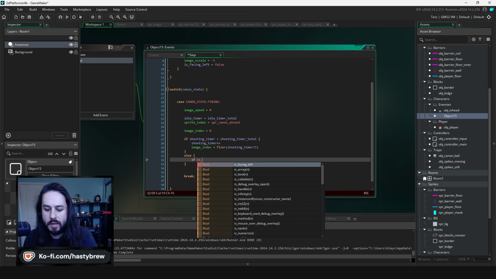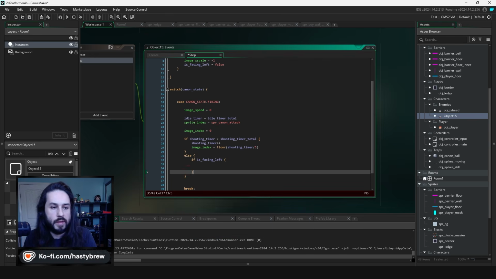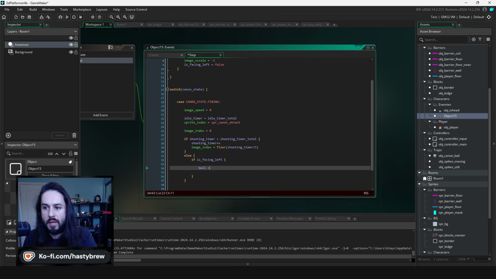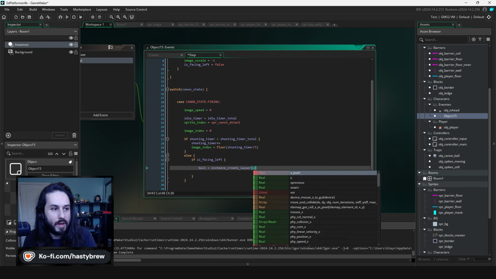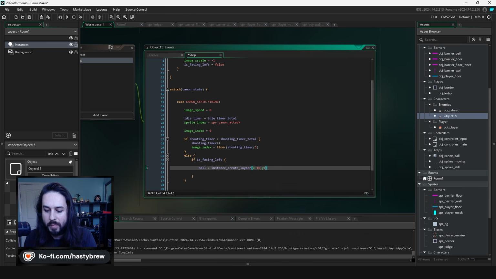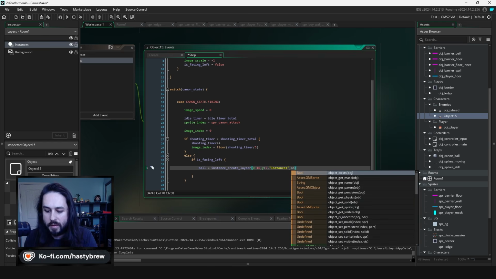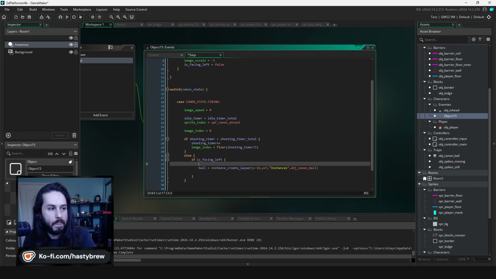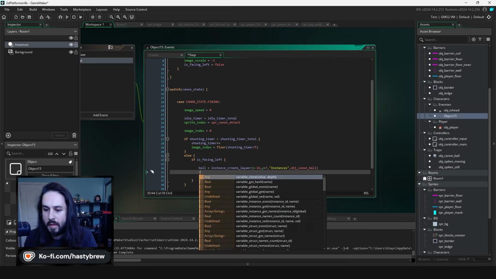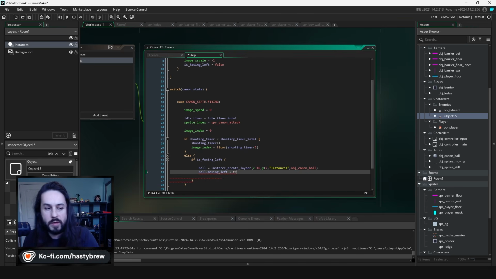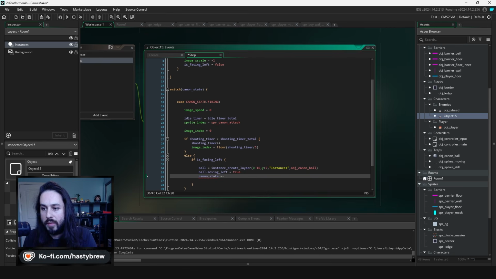Else, if is facing left, ball equals instance create layer, x minus 16, y plus 7, so that puts it up by the mouth. Instances, object cannon ball, dot moving left equals true. Cannon state equals, then we move it back to idle, right? It's shot, it's time to move back to idle.